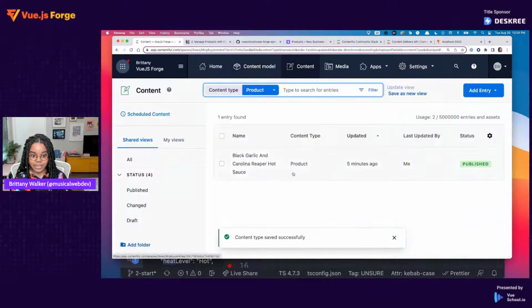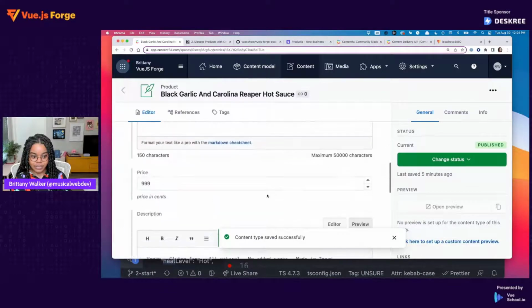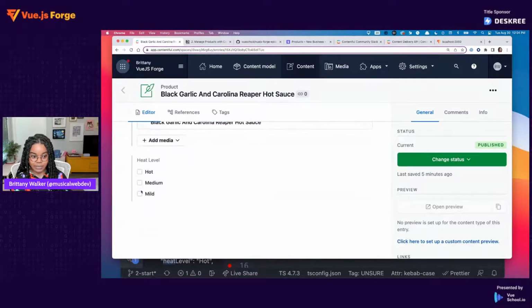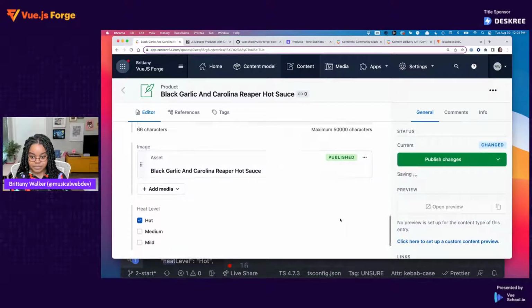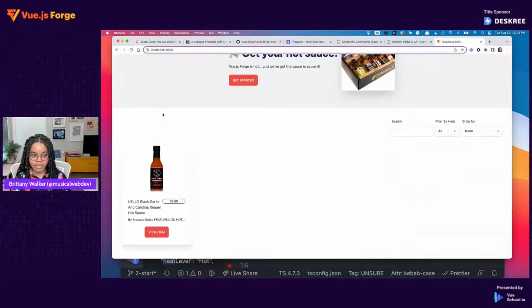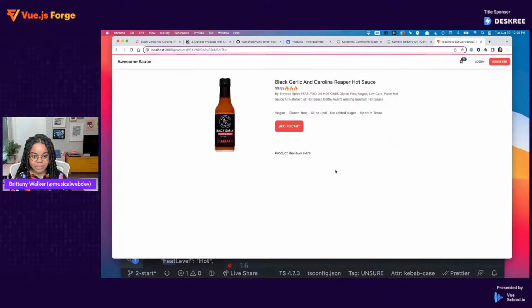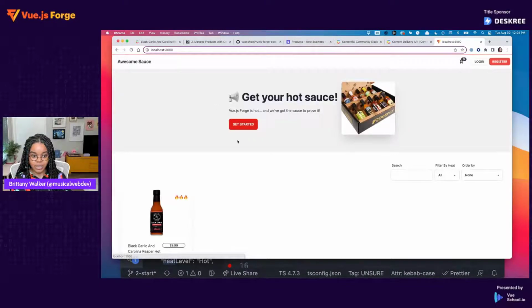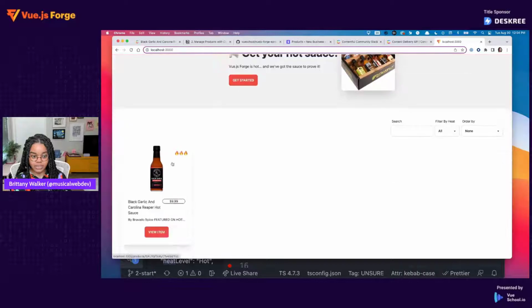So now if I go back to my content, I'm going to go back to this hot sauce, and down at the bottom will be my heat level. I'm going to click on hot. But if I click on medium, I get an error message that says, hey, you can only do 1 item. You could change this error message. So I'm just going to do hot, and publish changes. Now if I go back to my project and refresh, you can see the heat level. And that is a quick overview of how you can add fields.